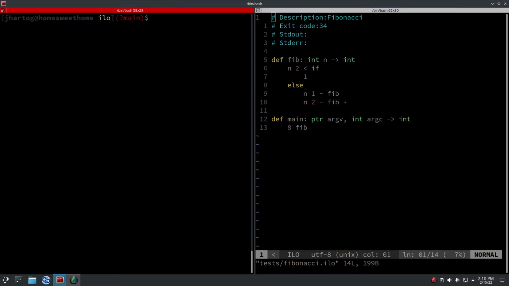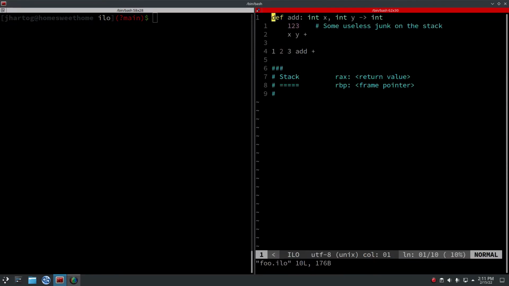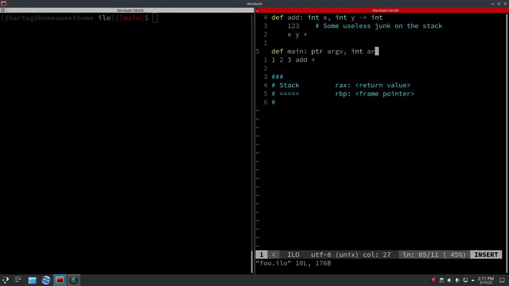I made a video about implementing it, but it took way too long to be interesting, so I'm just going to show you how it works. Let's take another example. This one. What we have here will not compile because we need def main with the pointer argv and int argc, and it returns an integer.